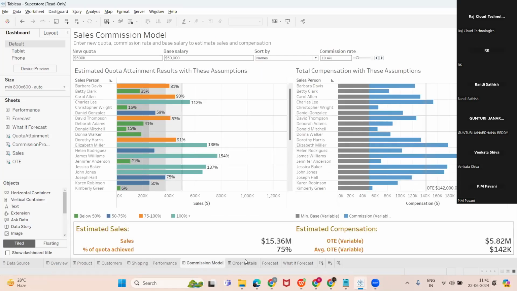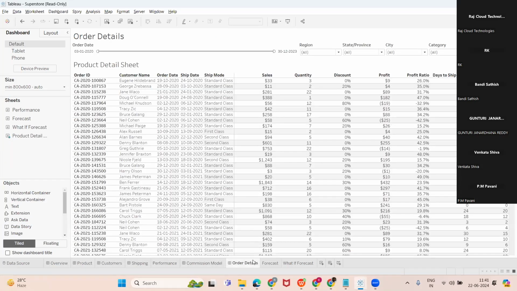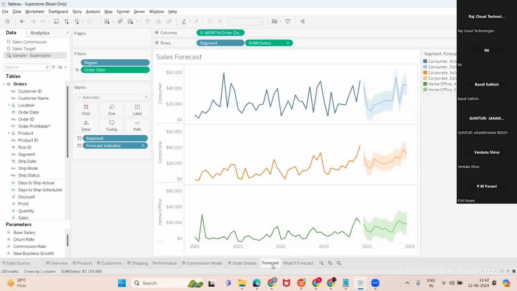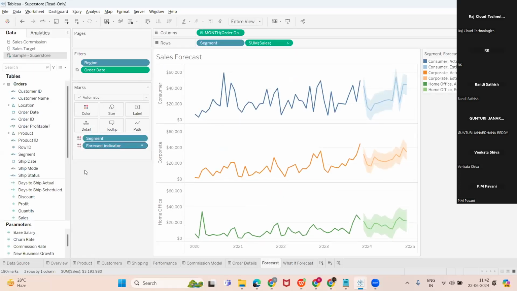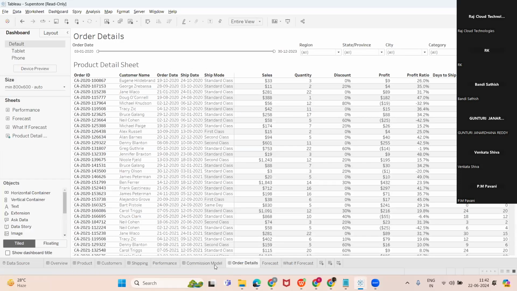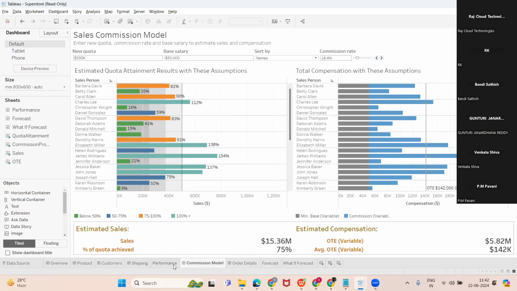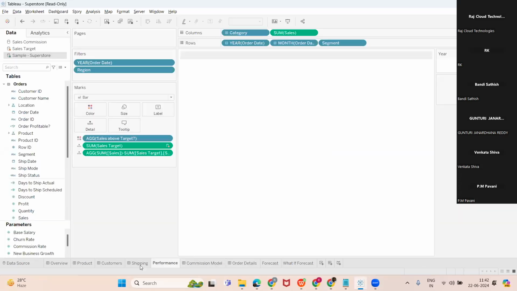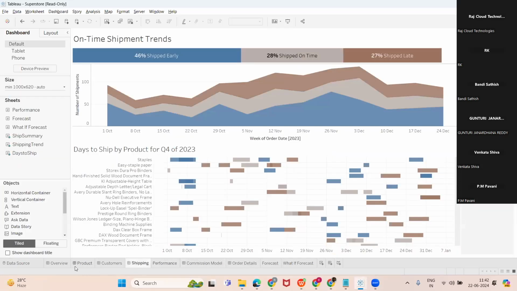Okay, order details. So different kinds of information over here. Okay, so this is the basic graph, and these are all the different dashboards that we have. So we are going to learn how to create these individual sheets. So each of these is an individual sheet.